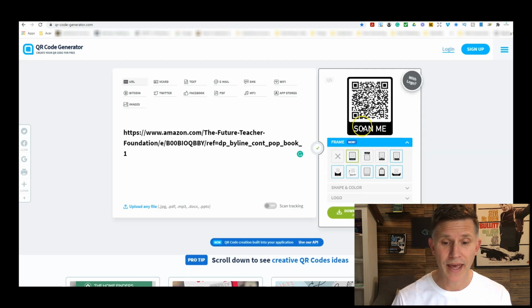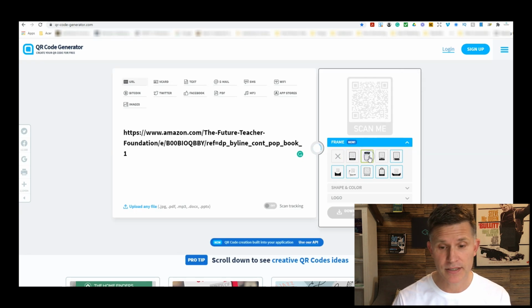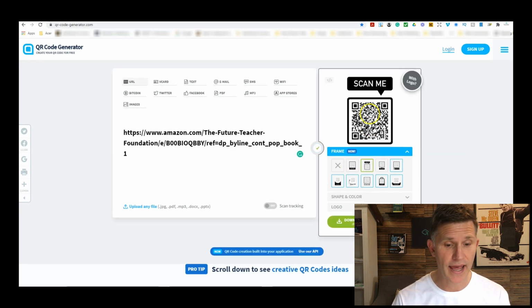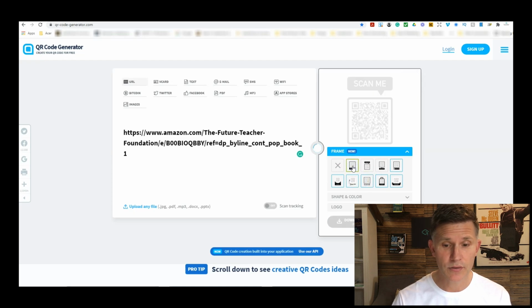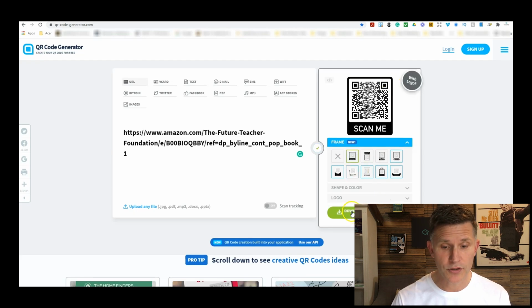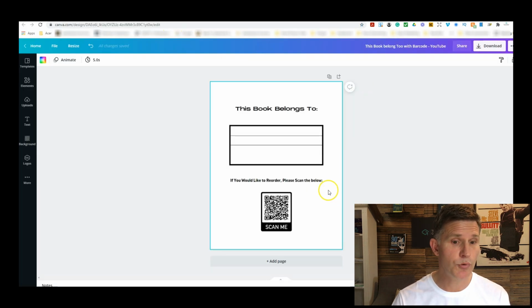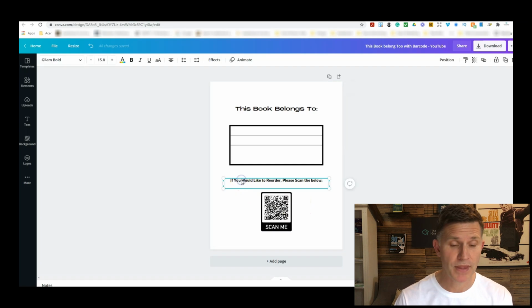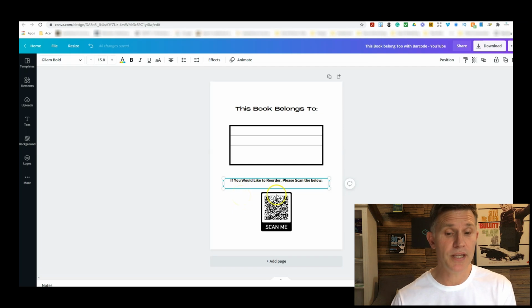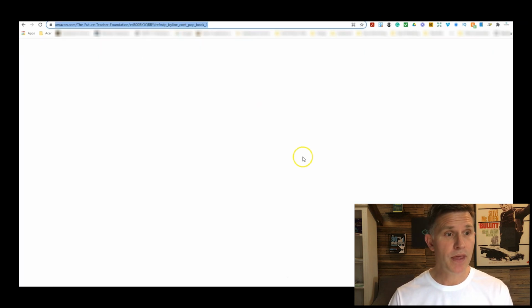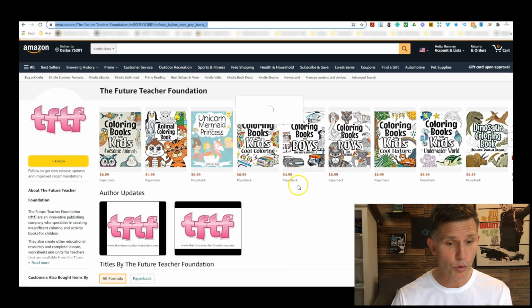Now, if we wanted to add something on there like Scan Me, you just click on that one, or there might be another one. You can actually add a logo as well if you wanted to. So there are different things you can choose. Then what you do is click download the JPEG. That would come through as an image. Then if you were using, for example, Canva, you would then upload the image and simply place it into position here. And you could write whatever you want to. So it could be, if you would like to reorder, please scan the below. When they scan that, that will take them directly back to your Author Central page.